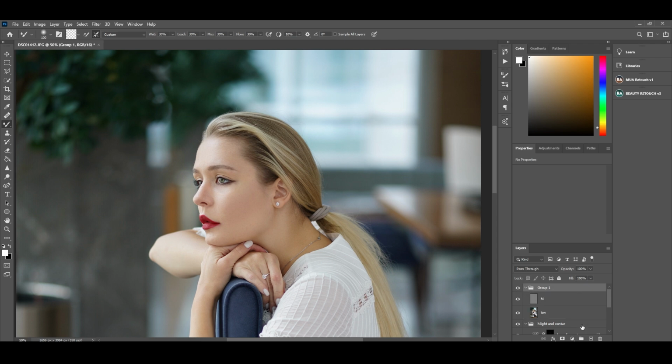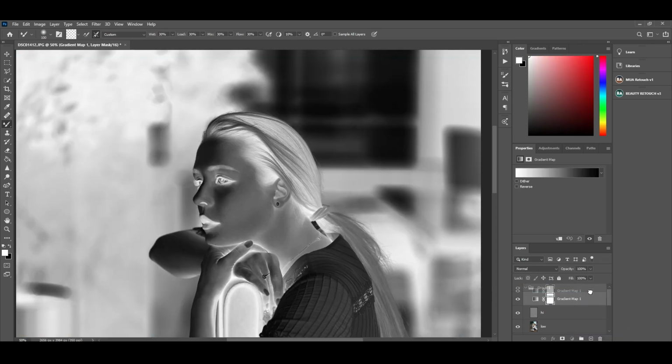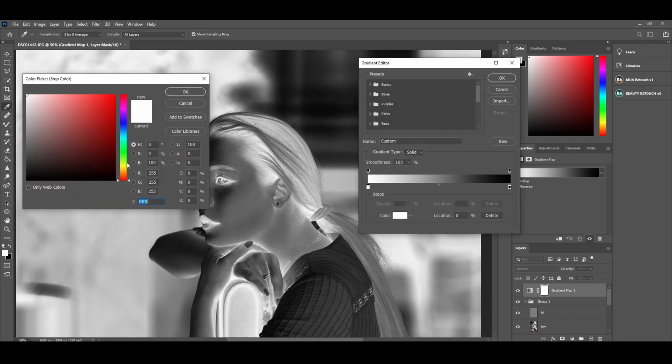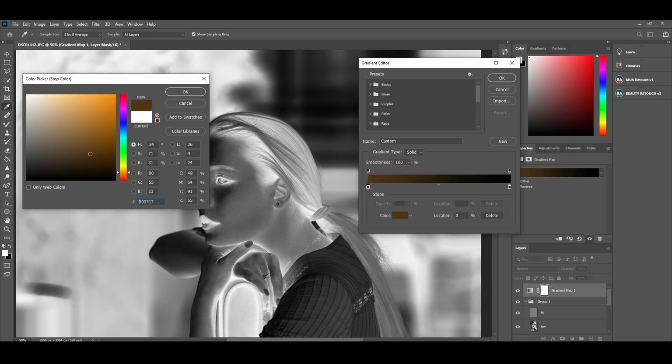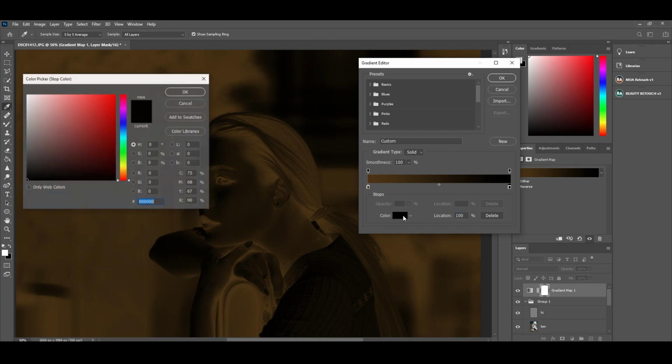Okay, it's very good. Now I'm going to gradient map. Choose gradient map, double click and choose the color. I think a little more brown in the highlights is very good for skin and my photo. I choose dark and light brown and this color. Yes, it's good.